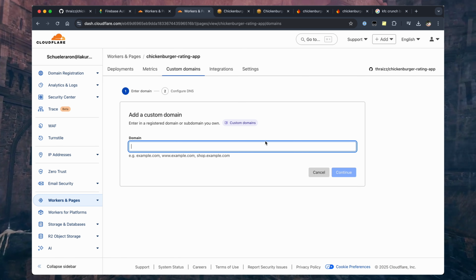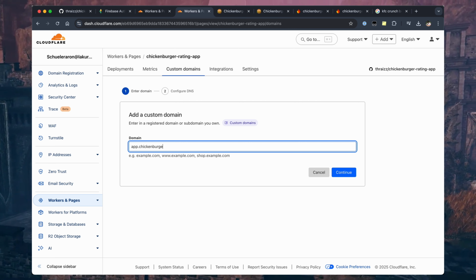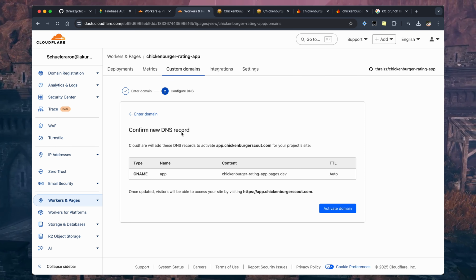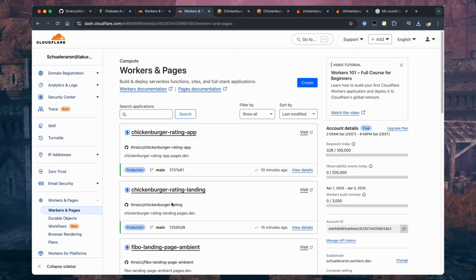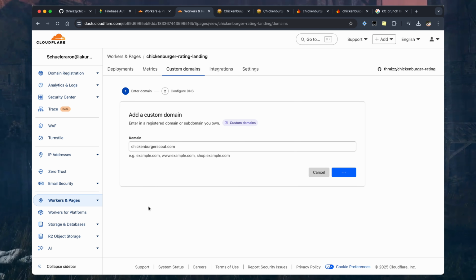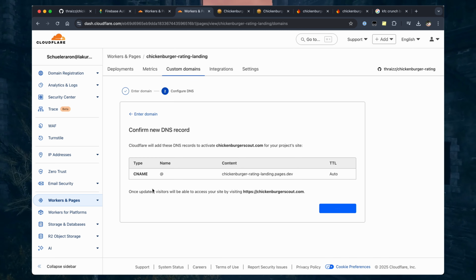Next, we link our app and the landing page to the freshly bought domain. This is done by entering app.chickenburgerscout.com here, or whatever great thing you are building. It will now create a new CNAME record so that our new domain points to our old domain. Then we need to do the same for our landing page. So we enter the domain name here and let Cloudflare add the CNAME record that points to our old domain.